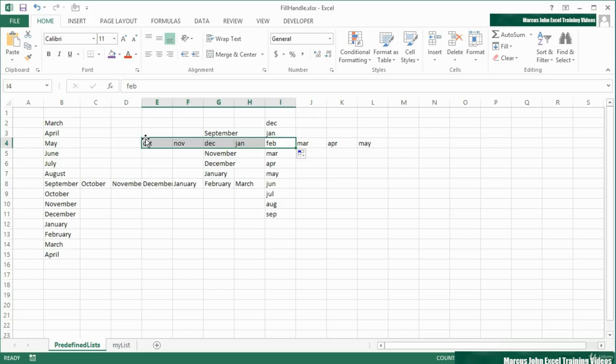Remember the one drawback of the fill handle, if you drag it over the top of other cells that already have content, it doesn't tell you. It just replaces the content of those cells.